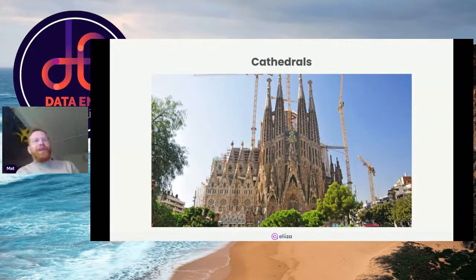The flip side of this is what I'm calling data cathedrals, and this is the exact opposite of a data shed. So here's a picture of a cathedral. Hopefully you've seen cathedrals before, but this is the Sagrada Familia in Barcelona, and it's been under construction since 1882. Apparently, it's going to be finished in 2026, but who knows? This is probably quite familiar to a few people.